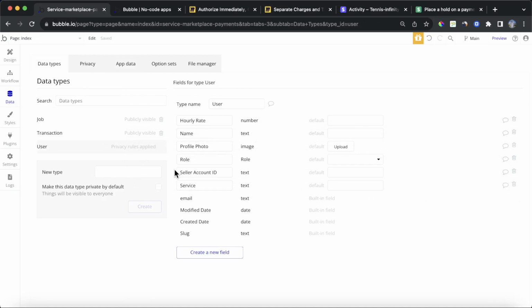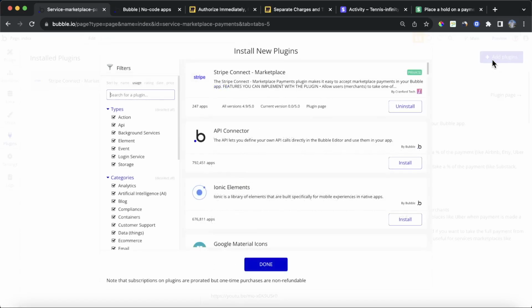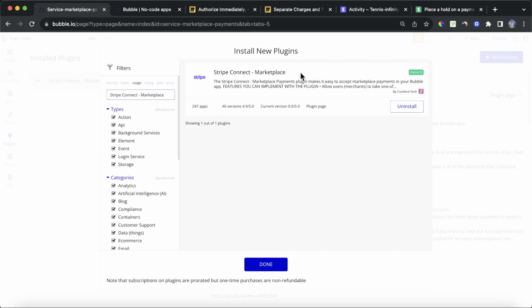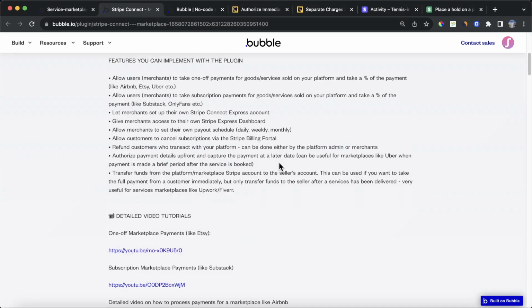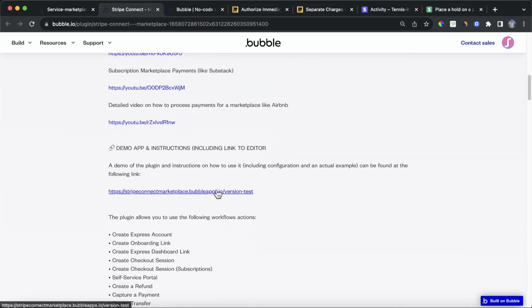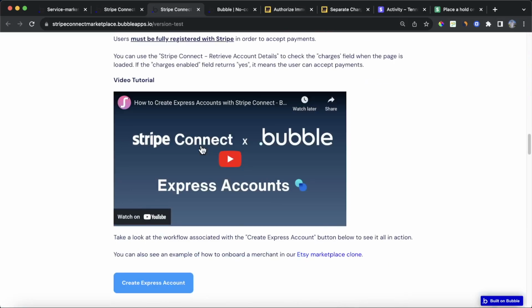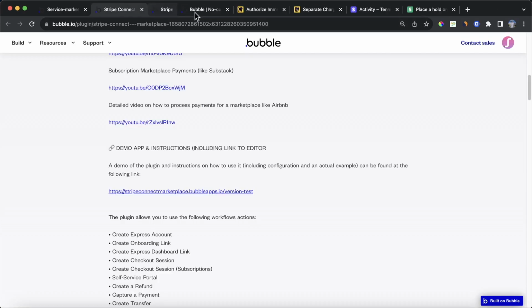Throughout the rest of this tutorial, we're going to be using a plugin. It's the Stripe Connect Marketplace plugin. You can add this plugin to your Bubble app by clicking on the Add Plugins button and searching for Stripe Connect Marketplace, and it should show up. It is a paid plugin developed by Cranford Tech, myself, and it comes with extensive documentation. You can see here it gives a list of all the features you can implement. There are several tutorial videos on how to use it, and there's also a very comprehensive demo app that comes with sample workflows for the various features you can implement. So this is something you'll need to install if you want to follow the rest of the steps in this tutorial.